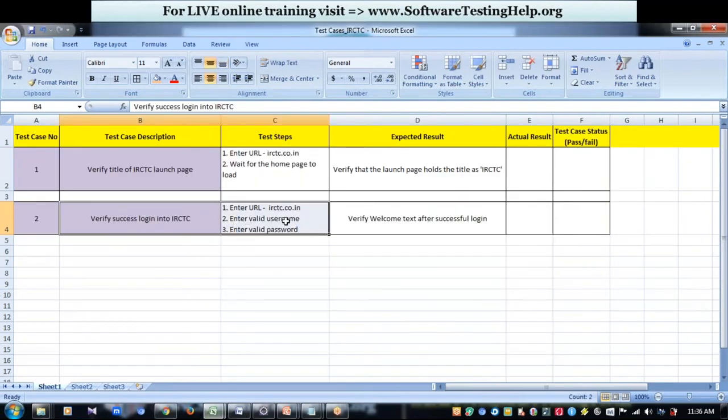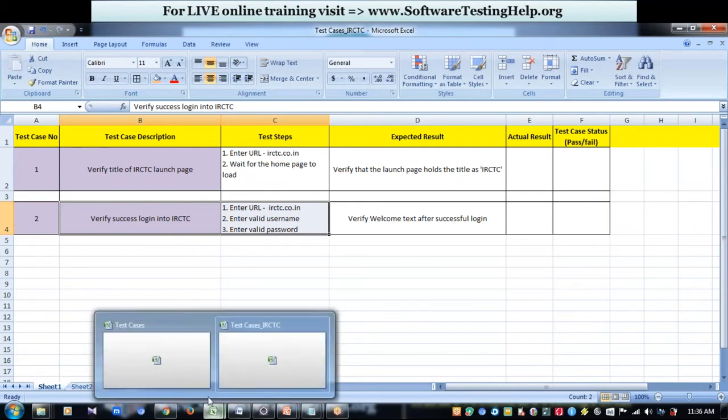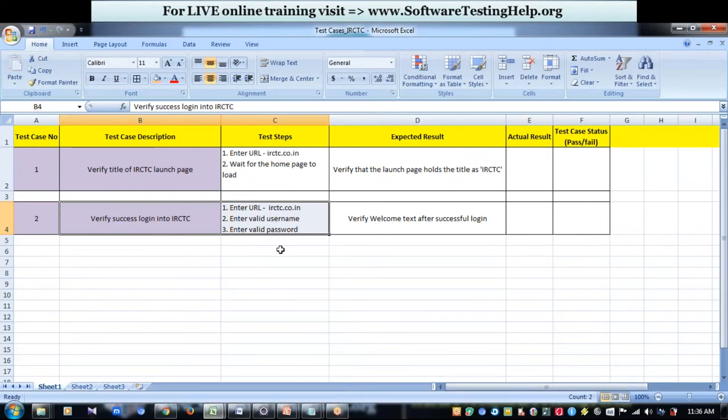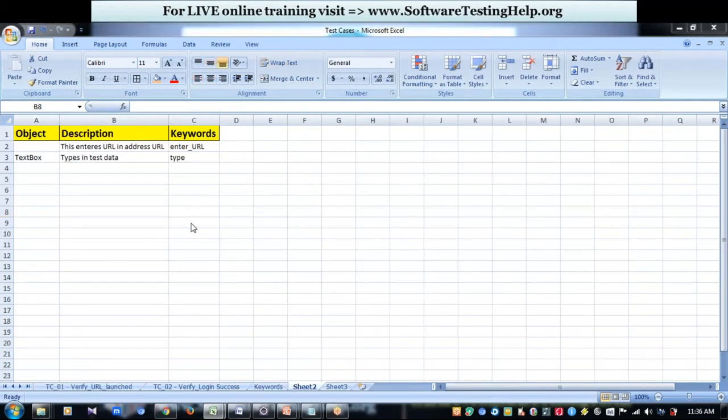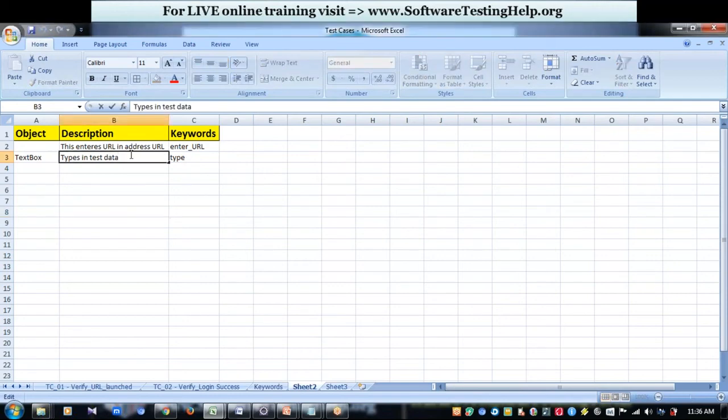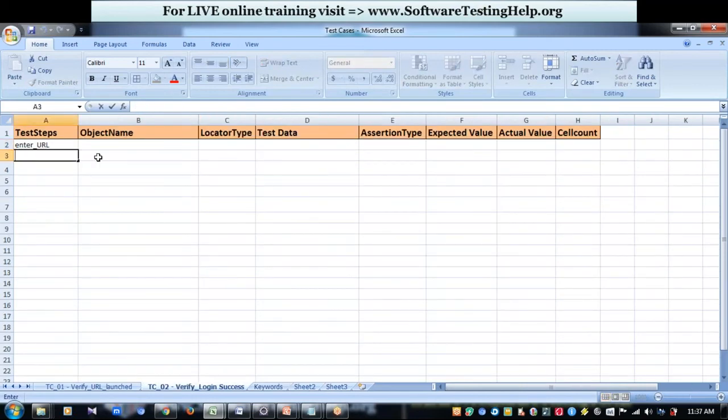Second step says enter valid username. So for entering the valid username, I will go to my keyword and see which matches this corresponding test step. So this is my keywords list for entering the valid username. So that is nothing but the type action. So types in test data. So I will use the keyword called type. So I will just say type over here, and here I will specify the XPath like this. And then I will tell that the locator type is my XPath, and the data that I'm passing, that is the valid username, I will specify it here.